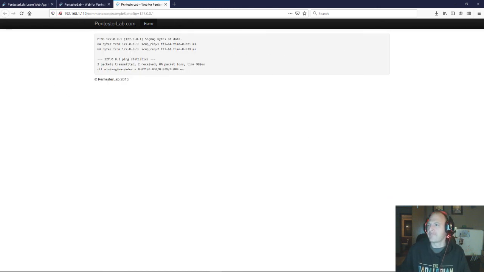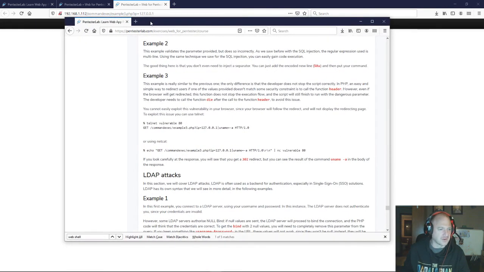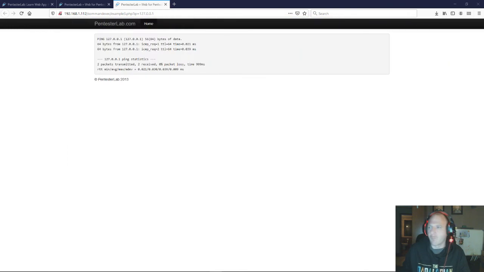Example 3. So for this one, example 3, this one got a little tricky for me. And even on the Pentester lab, kind of like how you go through it, it says use Telnet or Netcat, because in the case of this one, it's not going to.